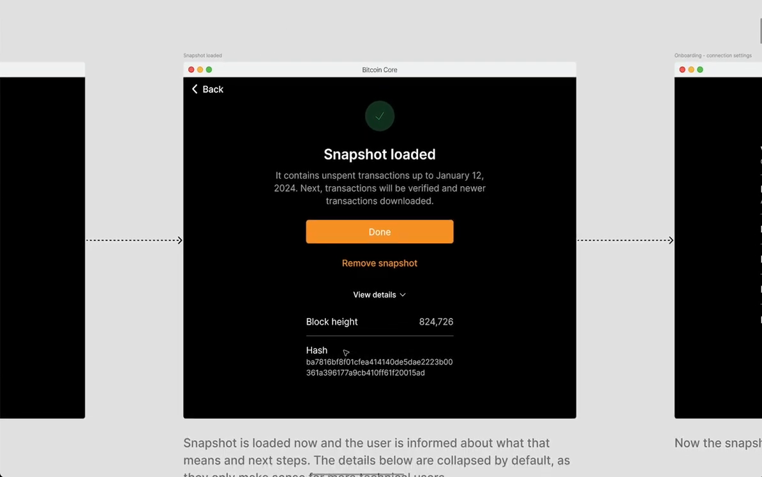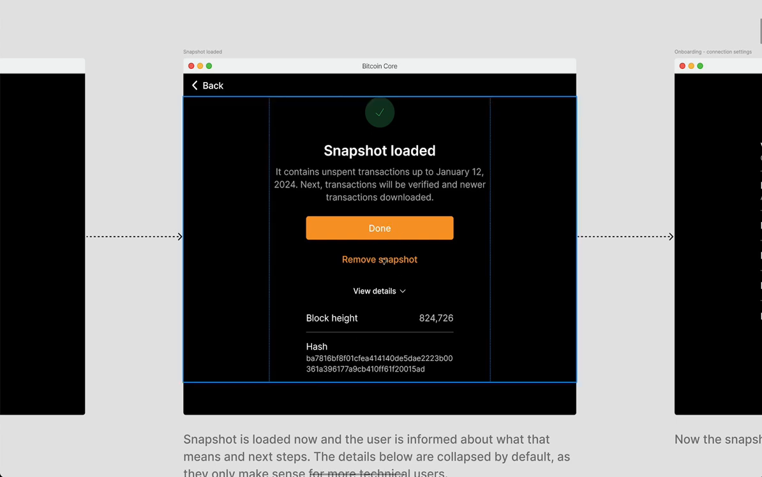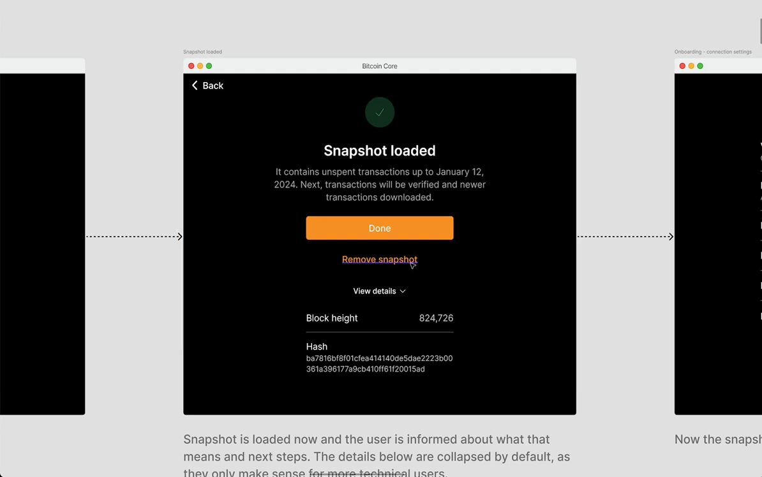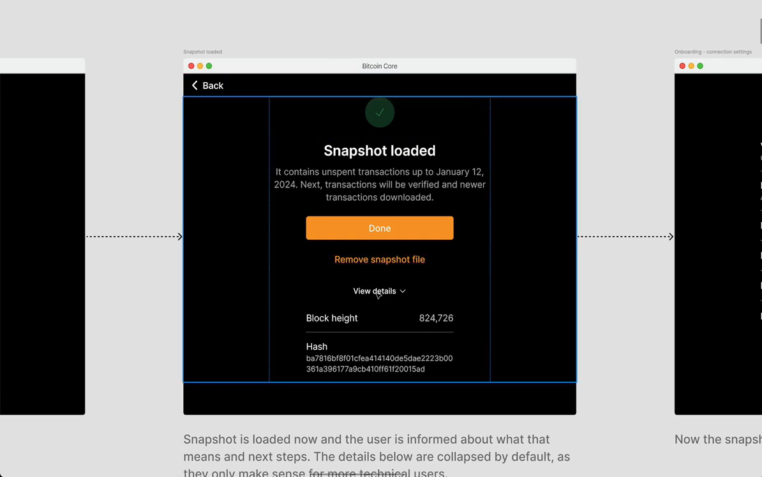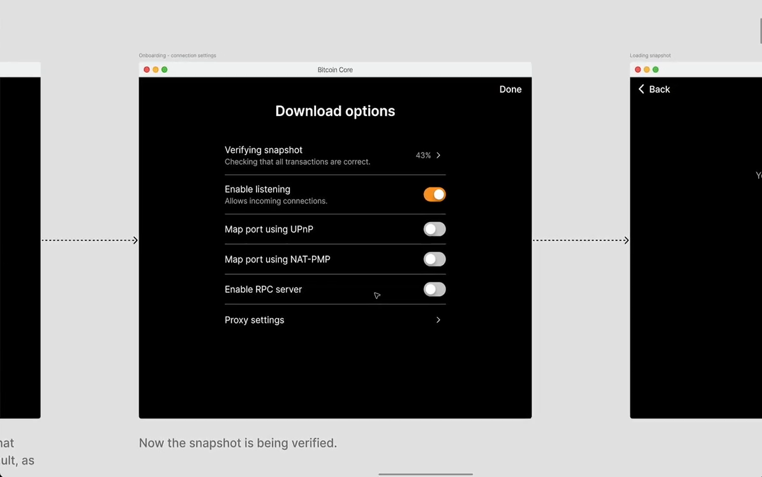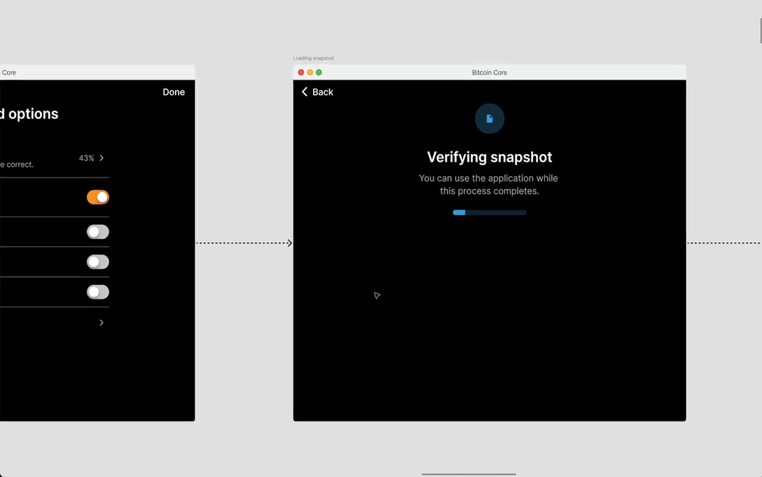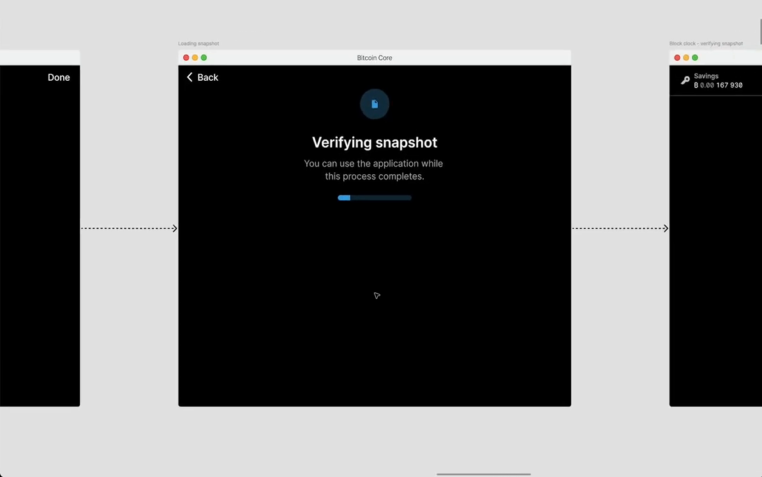Then it is loaded, I get the confirmation, it tells me what was in here and what will happen next. I can press done, or I can remove the snapshot file, which is probably going to delete it from my hard drive. This view details section is closed by default, but anyone with a little bit of technical understanding can go in and see that information if they want to. Now it starts again in the download option. It's verifying the snapshot, I see the progress, I can click in, and I can see the progress there if I want.